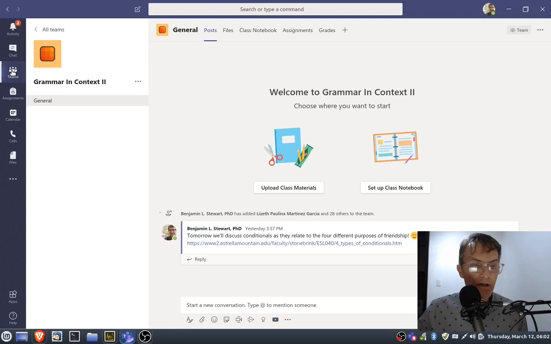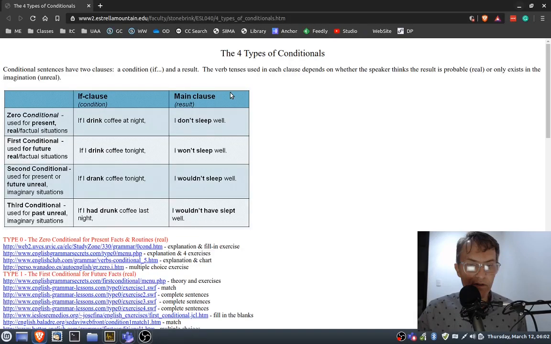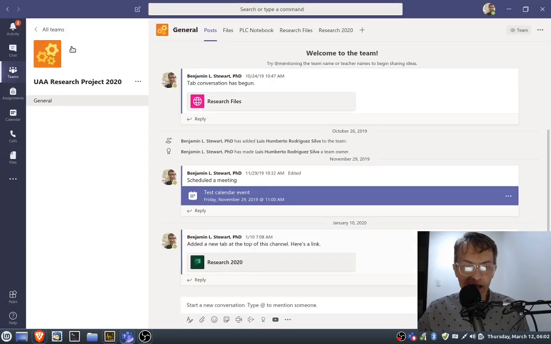Now here you'll have posts. I've shared with you a link to a website that goes over the four conditionals. That's this website right here. There are many websites. I just chose this one. Feel free to scour the net and find additional examples of the conditionals if that helps. But this is, I think, a good place for us to start. Again, you can access this link by going to Posts under our Teams and Microsoft, and you can access this information.